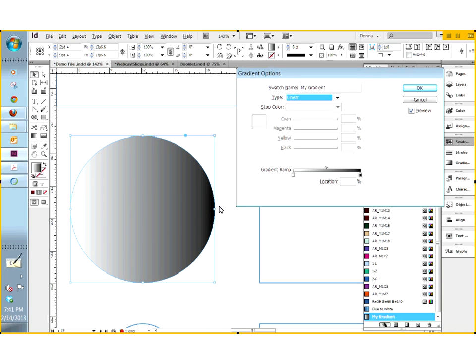So this is a linear gradient. It goes from left to right. I can also change its angle. We'll do that in just a few moments. But it's comprised of colors that you dictate on this gradient ramp. And the gradient ramp has two gradient stops right now. It has a white stop and it has a black stop. I can change that color, as you saw me do to get it to white to black, by just clicking on the stop right on that little square.